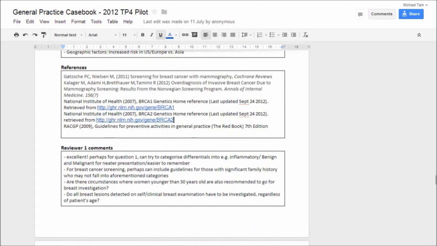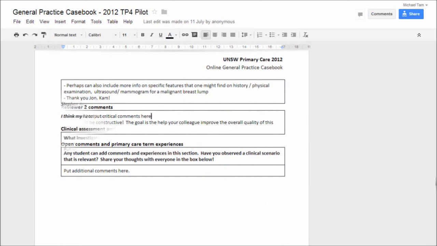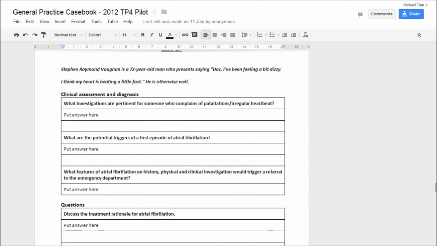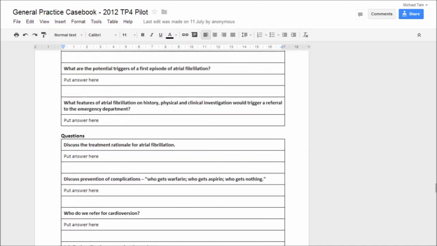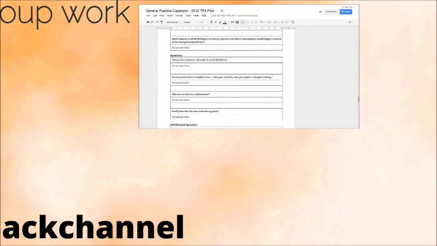However, for every case that was completed, we have something like case 17, here it is, which is completely bare. We tried this over a couple of iterations and the results were the same. Some students engaged in the activity, but many did not.